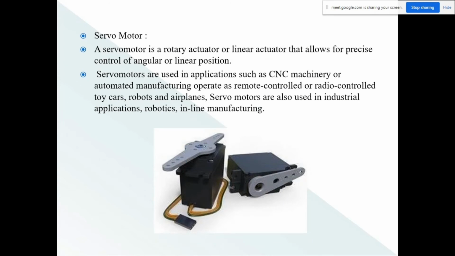The next component we are using is a servo motor. A servo motor is a rotary actuator or a linear actuator that allows for precise control of angular or linear position. Servo motors are used in applications such as CNC machinery, automated manufacturing, and remote controlled or radio controlled toy cars, robots, and airplanes. Servo motors are also used in industrial applications, robotics, and in linear manufacturing.